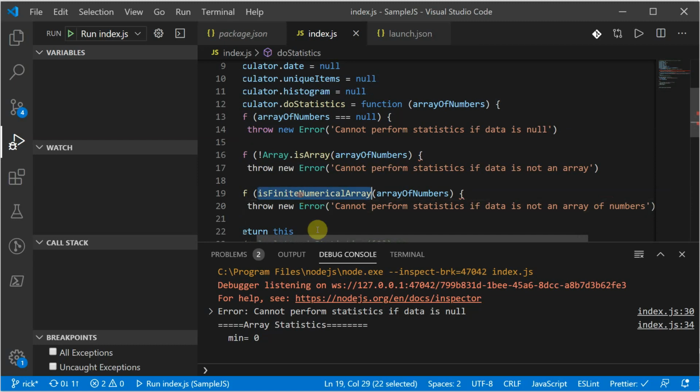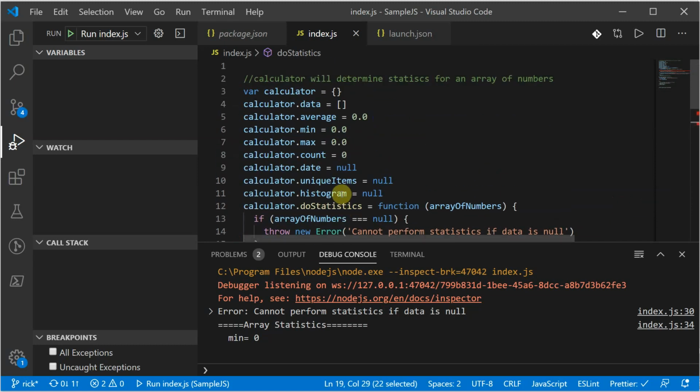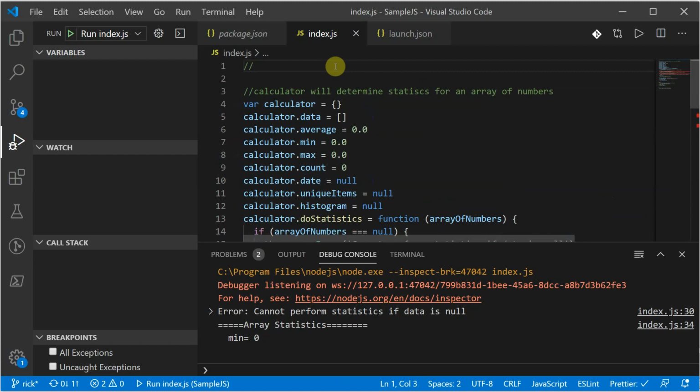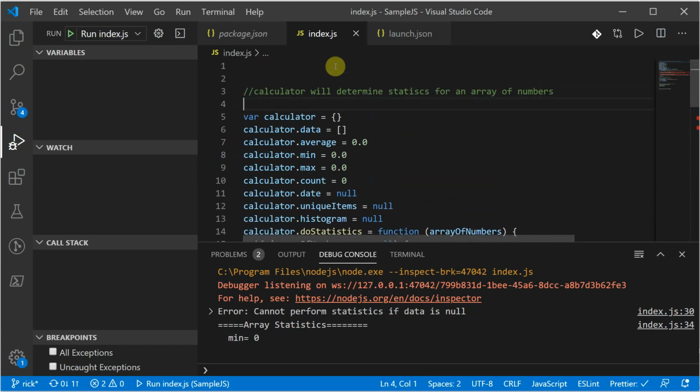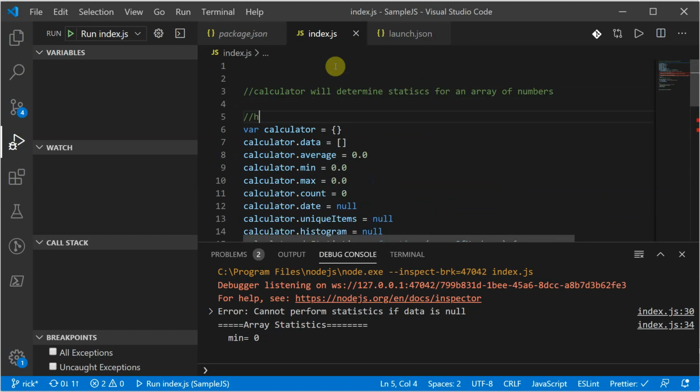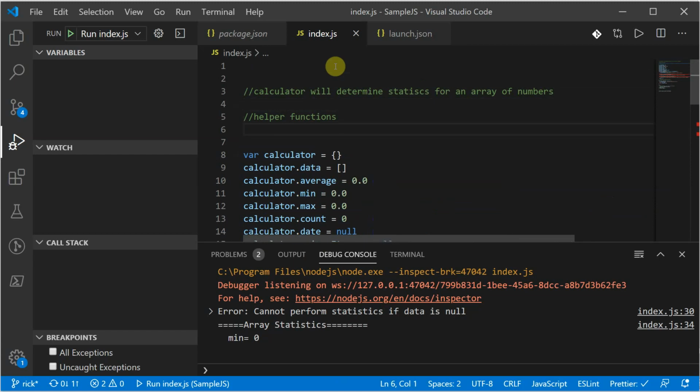Okay, so we need a function that'll perform that for us. We can put it up here if we want. We'll put it after the main comment. We'll just call this helper functions, because we may want to use them outside of the calculator class. So if we just want a global scope function, we can just declare it. Now we could use var, we could use let, but the most appropriate is yet a third way, which is const.